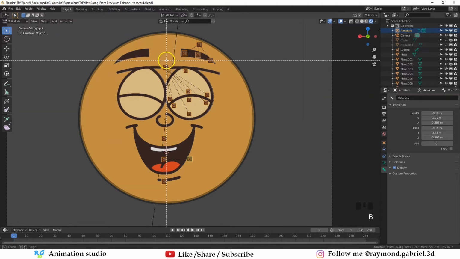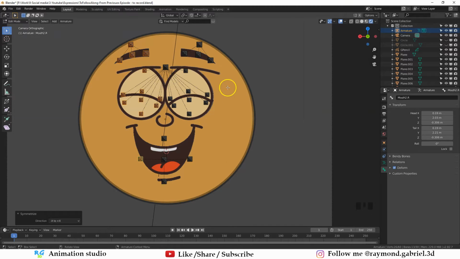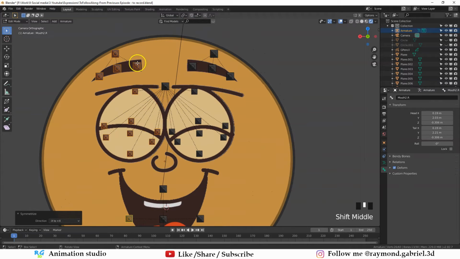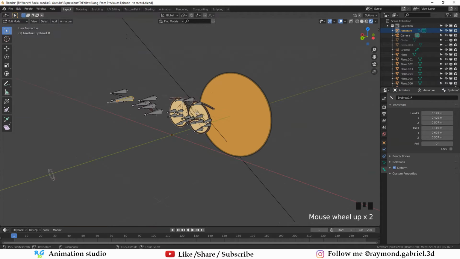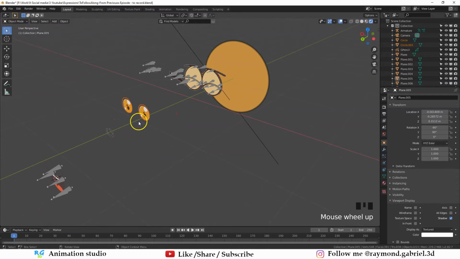Press A to select everything. Press B for box select. Then press Shift and remove these bones in the middle. Press right click and choose symmetrize, and that will symmetrize all these bones to the other side. And you will see that Blender has renamed them to eyebrow.r. Press Ctrl Tab and go to object mode. Press Alt H to unhide the iris.